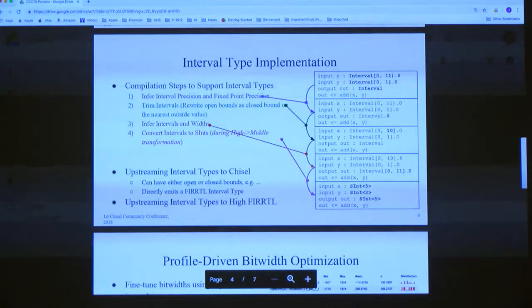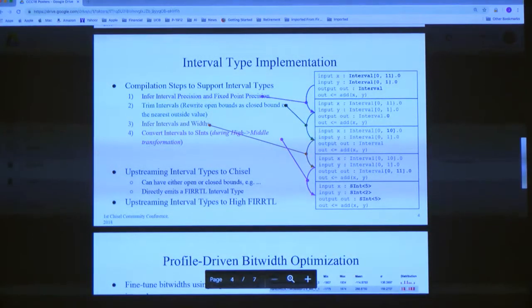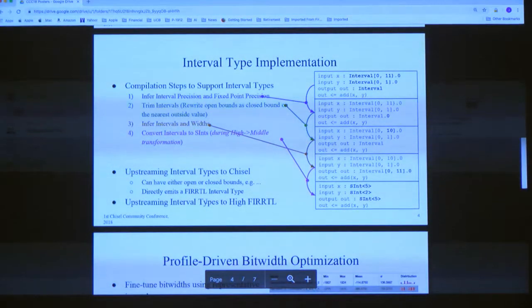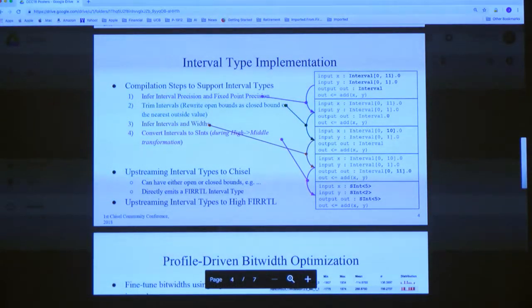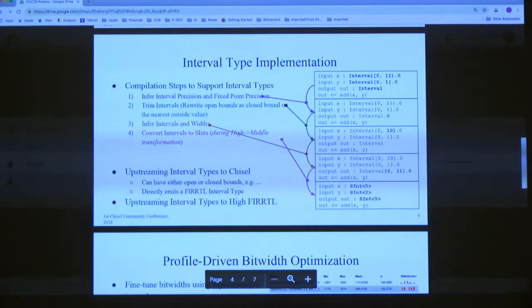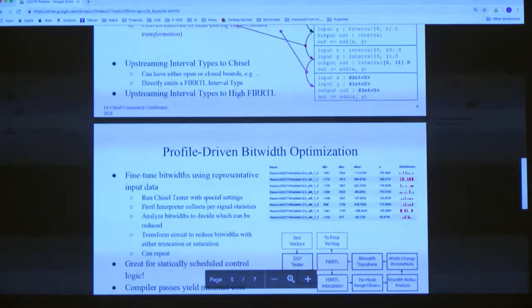The actual implementation was tricky. So if you're interested in the changes to the Firrtl compiler, there were some, and a lot of thinking about how this would work. So if you're interested, you can definitely come talk to me about that.